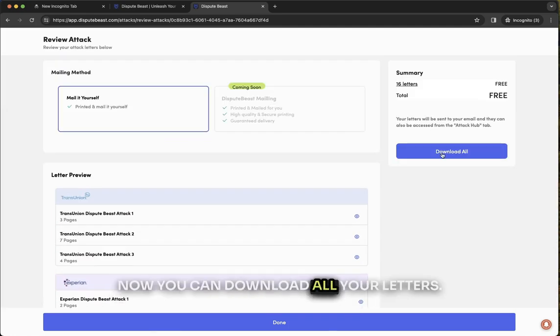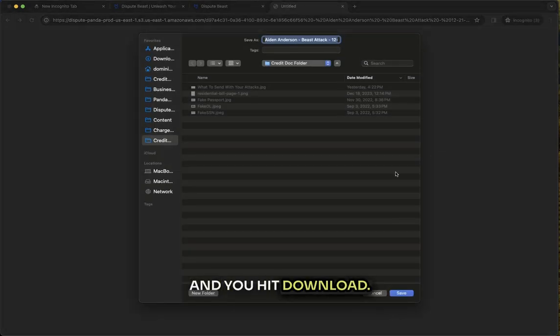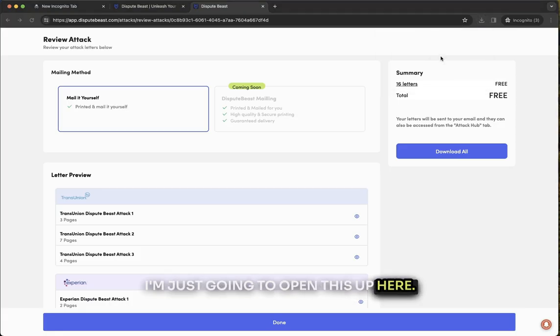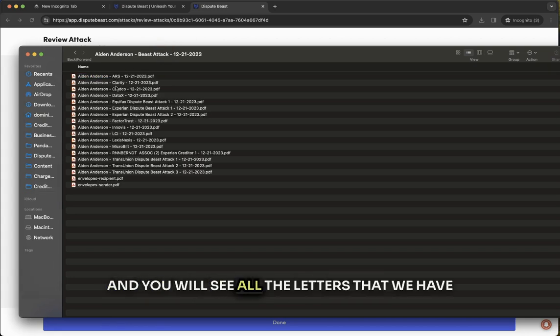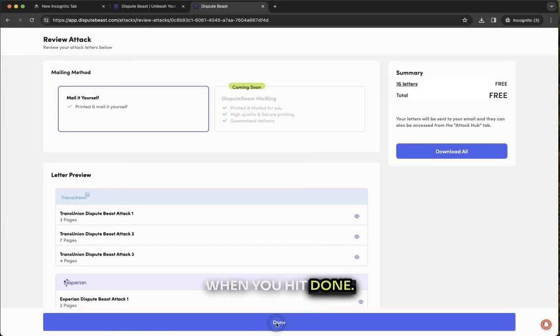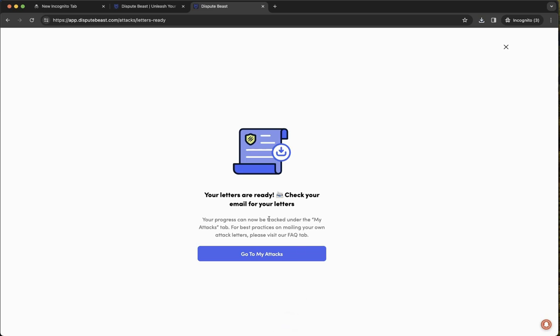Now, you can download all your letters and you will receive a zip file. You hit download. I'm just going to open this up here. This will go to a folder and you will see all the letters that we have specified there, as well as envelopes to show you how to fill out your actual letters so you can send them in the mail. When you hit done, your letters will be emailed to you.